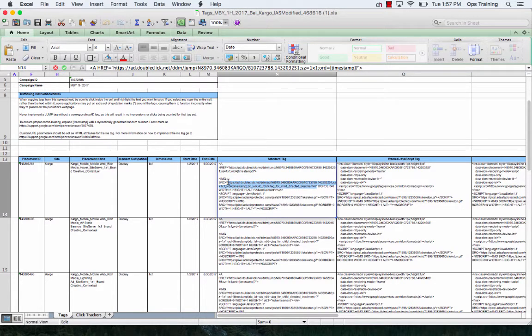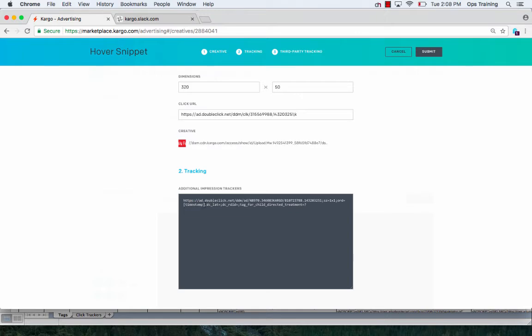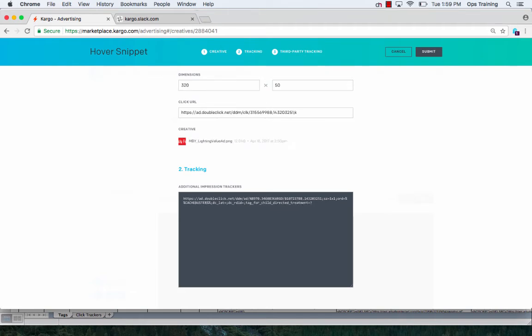After we've copied this tag, we will insert it into the additional impression trackers box. After we've inserted the impression tracker within this box, we'll need to replace the timestamp box with the cache buster. This cache buster will need to be manually replaced and inserted into all third-party impression trackers with a timestamp in order to properly track impressions and avoid discrepancies. Once the Click Tracker, impression tracker, and image have been inserted, we're ready to submit the static creative by clicking the Submit button in the top right-hand corner.